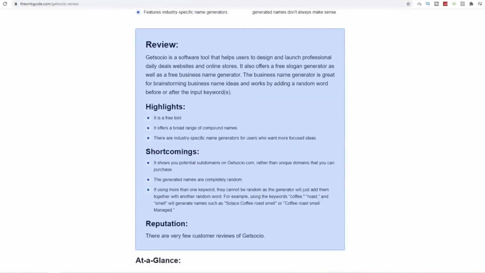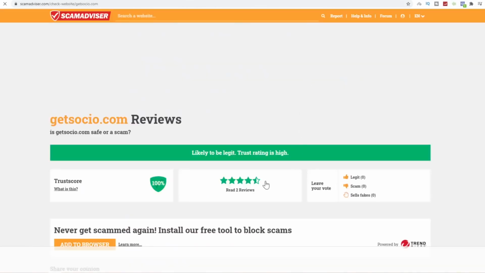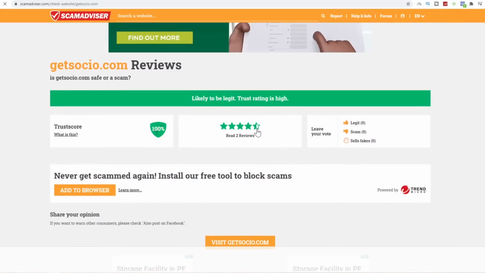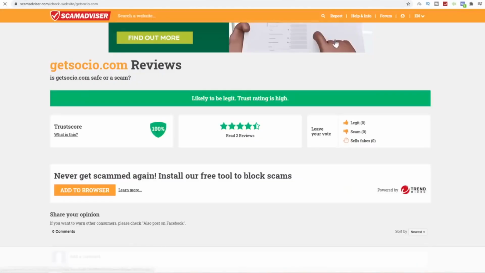And thirdly, let's just take a look at the third one just to confirm that this is a good website. Over here on Scam Advisor, also 100% trust score and 4.5 stars. So this is a very highly rated website. There's no problems with this being an untrusted or bad website. So that means we can go and continue.